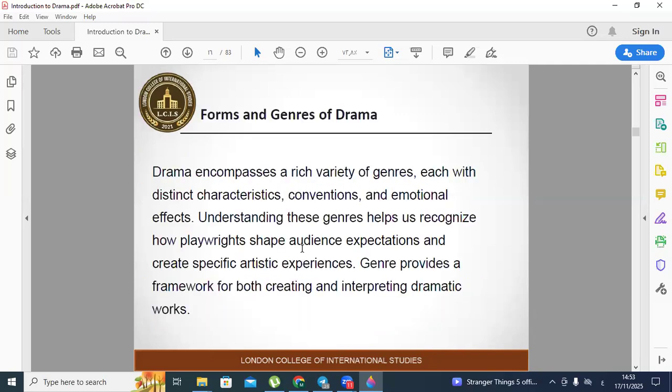Then let's move to forms and genres of drama. Drama encompasses a rich variety of genres, each with distinct characteristics, conventions, and emotional effects. Understanding these genres helps us recognize how playwrights shape audiences' expectations and create specific artistic experiences. Genre provides a framework for both creating and interpreting dramatic works.